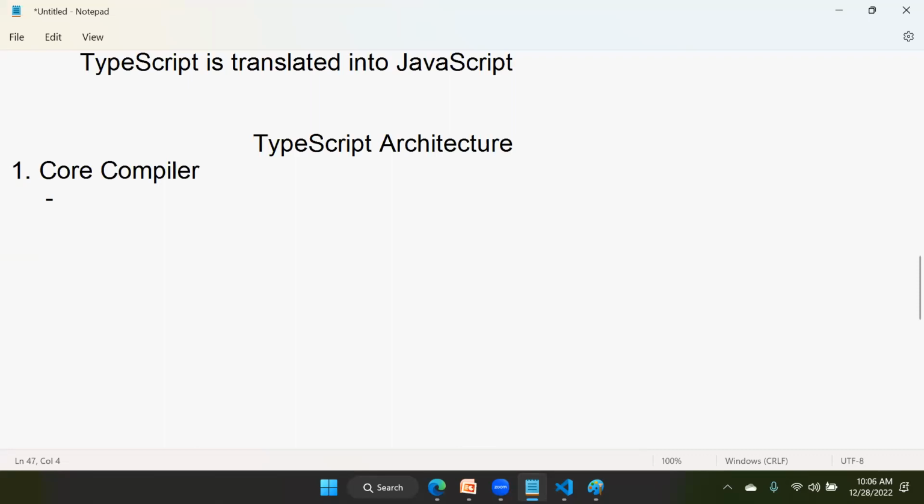And what is the role of the core compiler? What is the role of a compiler? Can you tell what happens in a compiler? A compiler translates. While translating, what does it do? Can you tell those points? It checks the programming code.